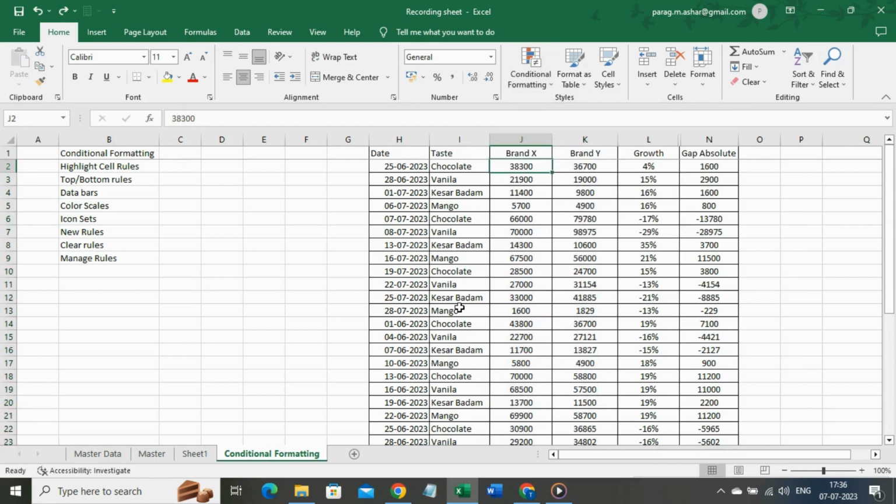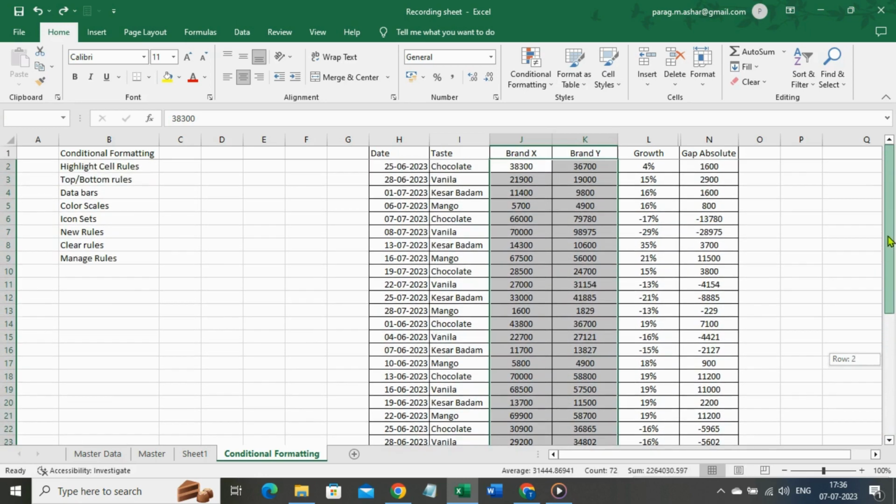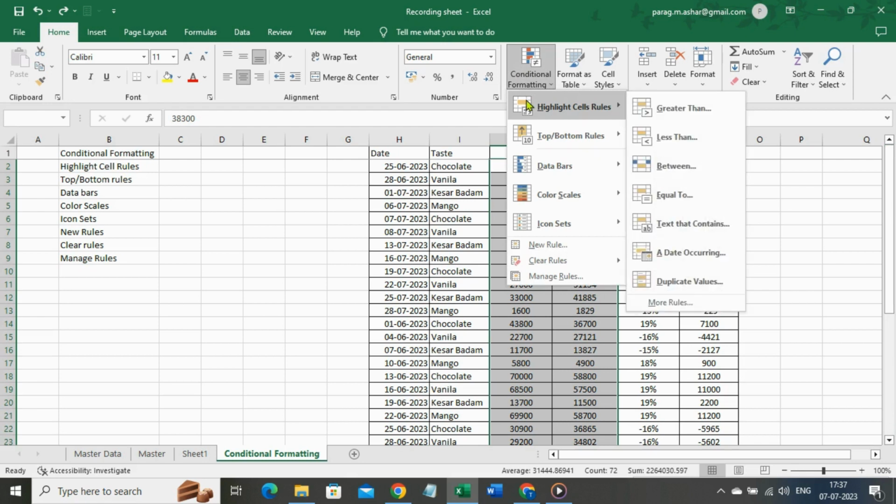In column K and column L, we have a lot of data. Let us learn how to apply conditional formatting using this data. Conditional formatting function, highlight cell rules, greater than. We want to see which dates have generated sales of 50,000 rupees or more. We go to conditional formatting, highlight cell rules and select greater than.